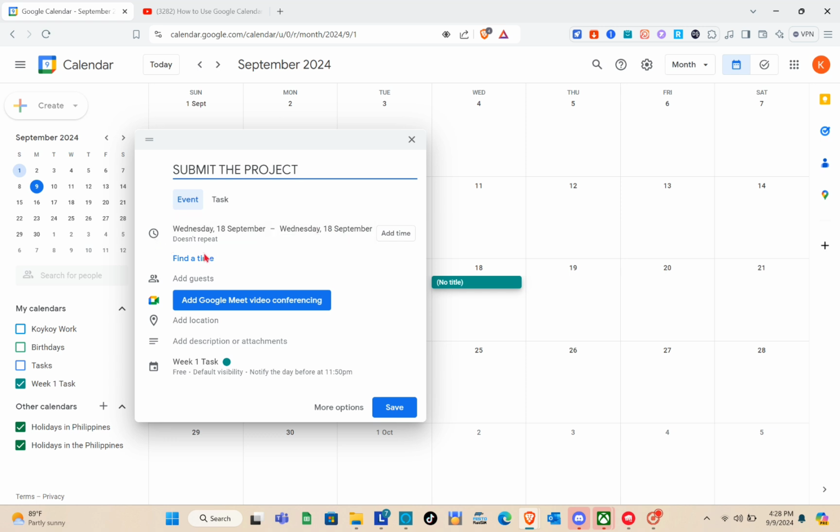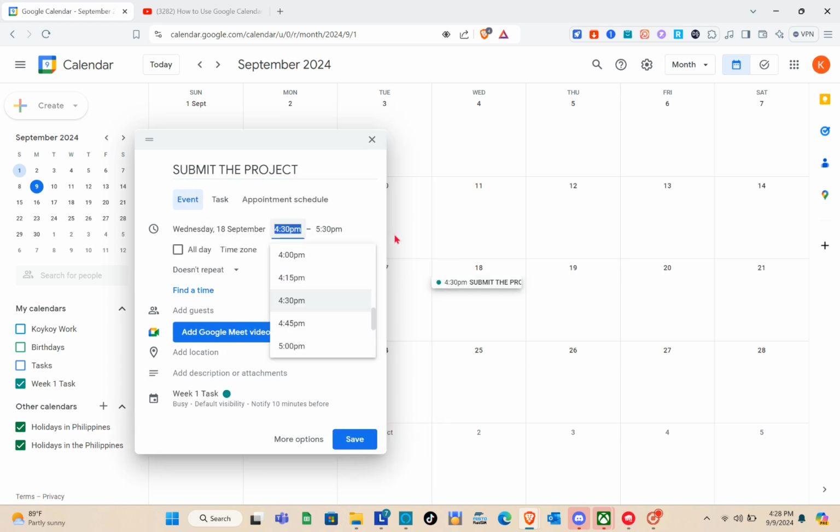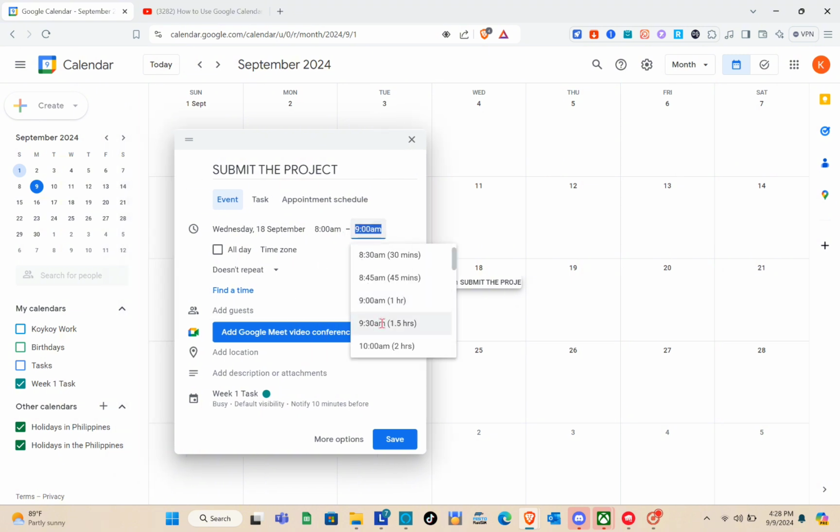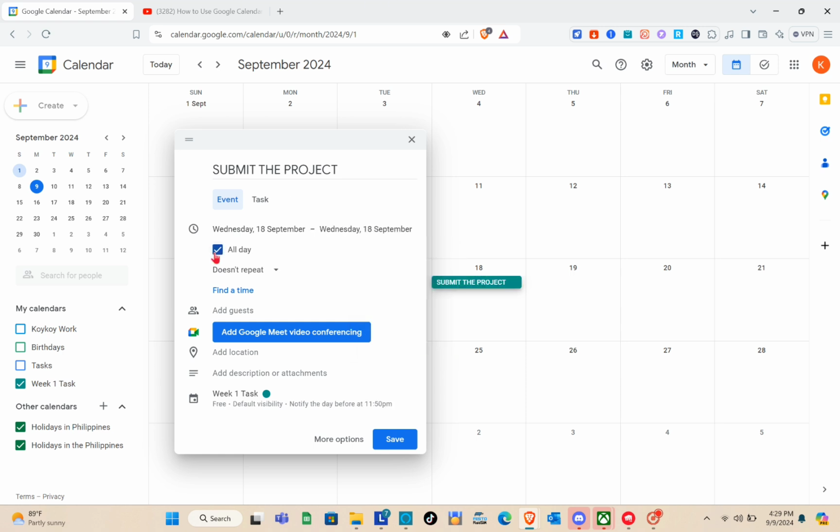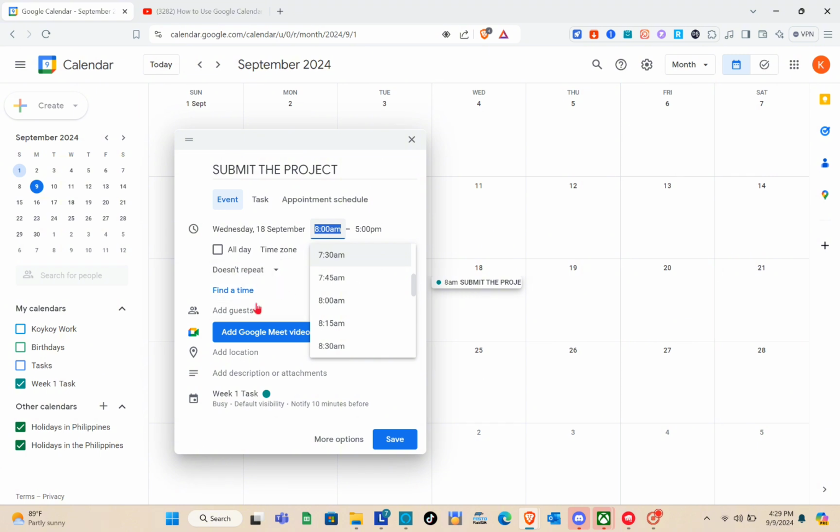let us add now the time. To add a time, just click on the add time option and then select your time. So I think 6 a.m. to 10 a.m., it's up to you. Let me just find the 6 a.m. right here. Okay, or 8 a.m. to maybe 5 p.m. Next is the time zone. We can select our time zone as well.